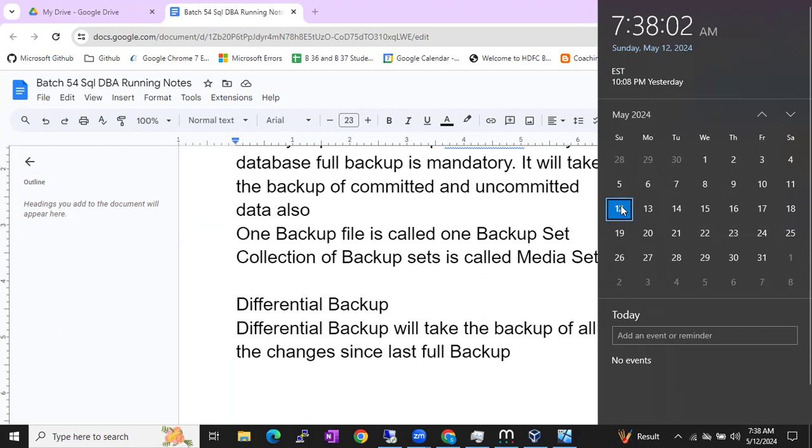Since the 12th, the differential backup will take the backup of only the changes. It doesn't take the backup of the whole database. A full database backup will take the backup of the whole database, but a differential backup will take the backup of the changes since the last full backup. Are you getting the point?